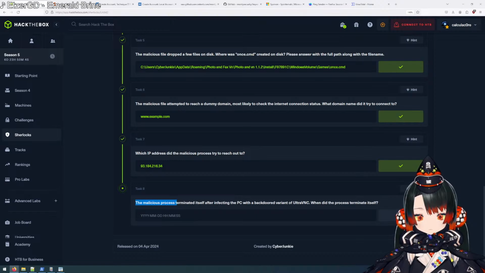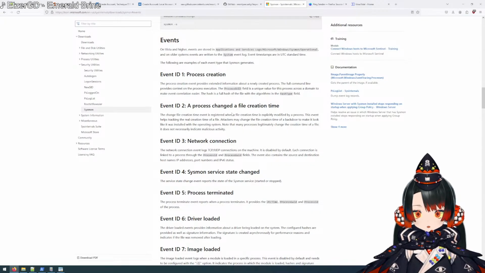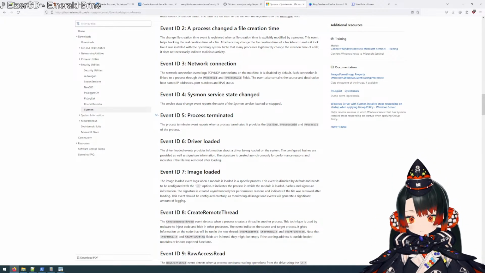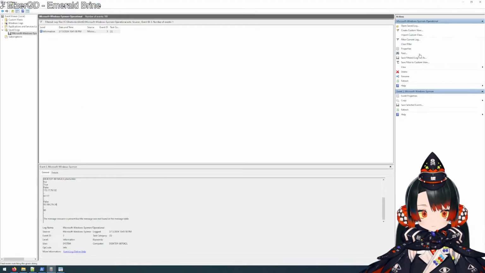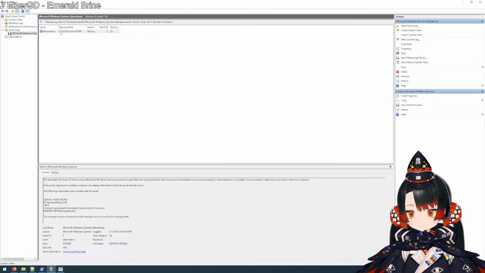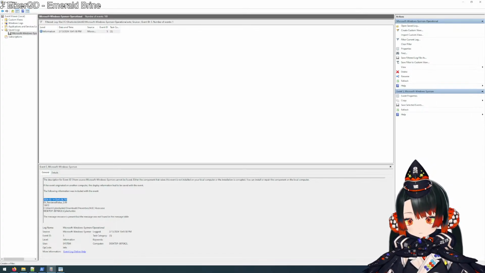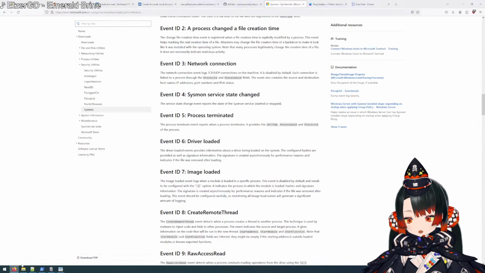The malicious process terminated itself after infecting the PC with a backdoor variant of Ultra VNC. When did the process terminate itself? Well, you can see event ID 5, which logs process termination events. We can see that it terminated at this time, 2024, February 14th at 3:41:58.